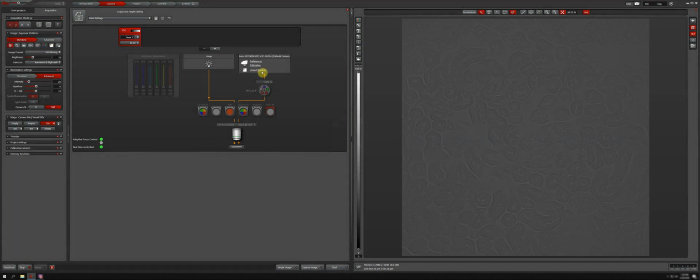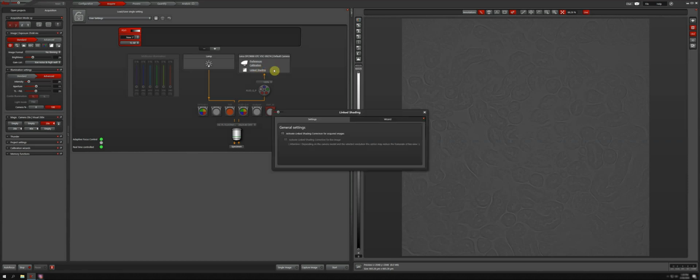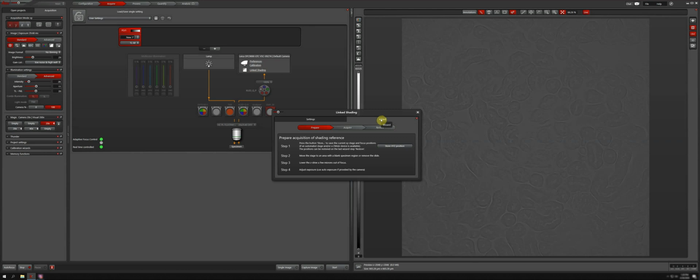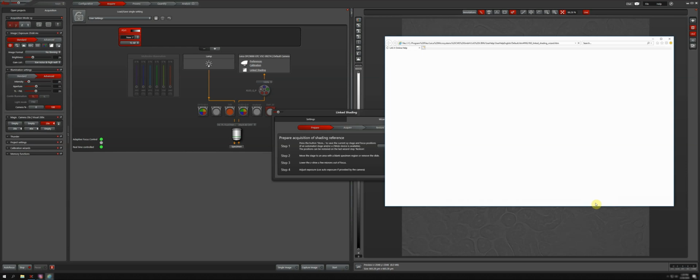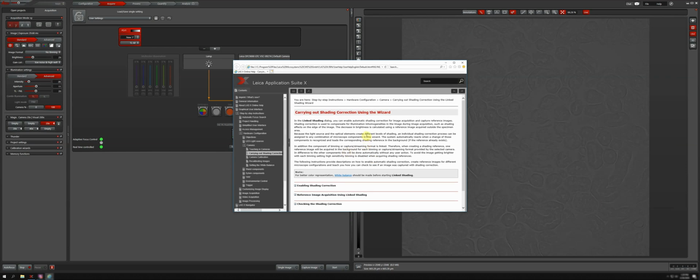So to do that, you need to get into the wizard, which you will find if you click on the link shading text up here, and then on the wizard tab. Before we go into the wizard, I just want to highlight the small eye over here. If you click on that and you allow your browser to show blocked content, you will get into a help section about shading correction. So this will give you more details about shading corrections and how to work with this shading correction wizard.